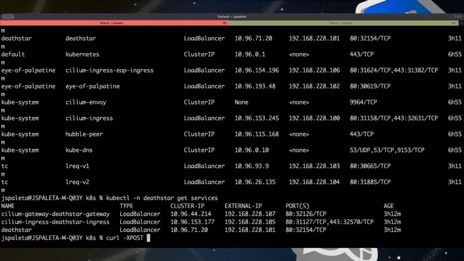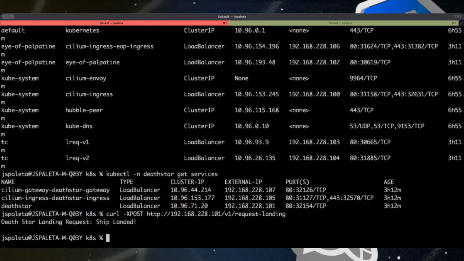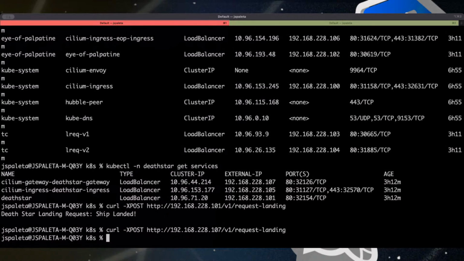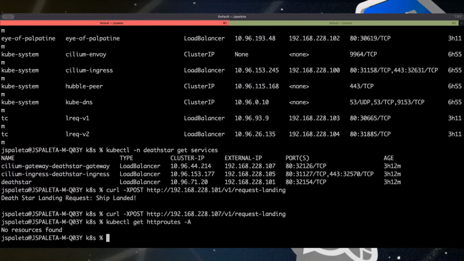This is from memory. Let's see if I can do this. 68, 228, 101, V1, West landing. Yay, it works. So now if I also attempt to use the gateway from outside, 107, it doesn't work because I don't have any HTTP routes defined, like none.